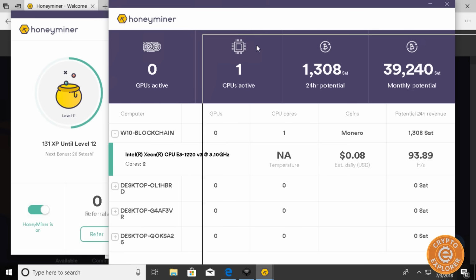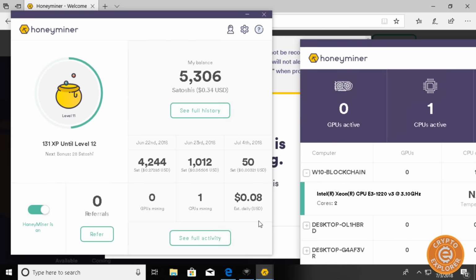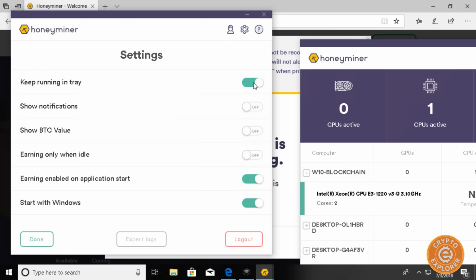Once you have this running, you can go into the settings here, and you can decide to keep it in the tray, show notifications, and BTC value. You can turn this switch on to only mine when the computer is idle. So if you're working on something, it's not slowing you down while you're working. The other options here are enable application on start and start with Windows.